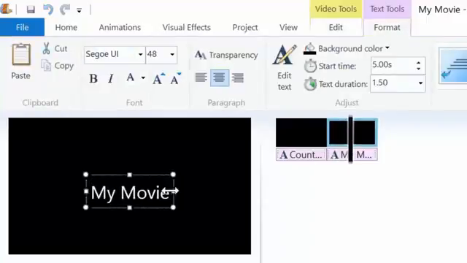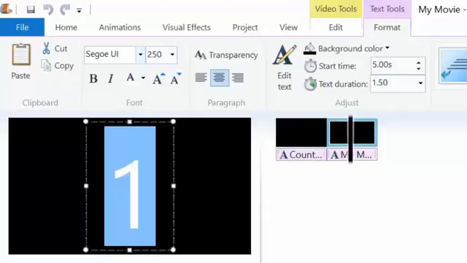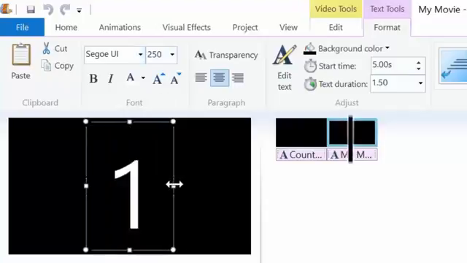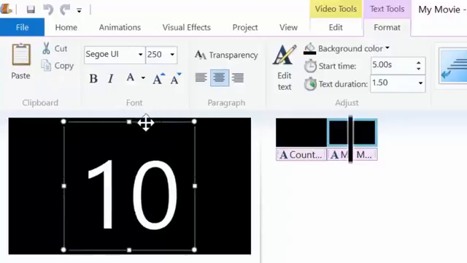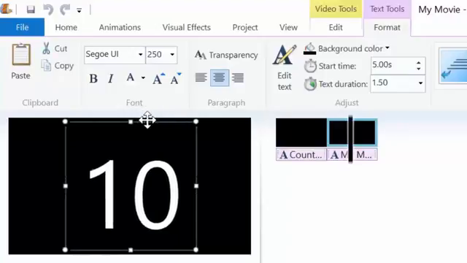Okay, so in here now, instead of my movie, I'm going to put in 10. Now I need to make my 10 rather large, and at the moment it's 48, and I've found the best size to be about 250, so if I put 250 there, that'll bump that up to a really large size. And if I make my text box larger, you can see that that's a pretty big 10.